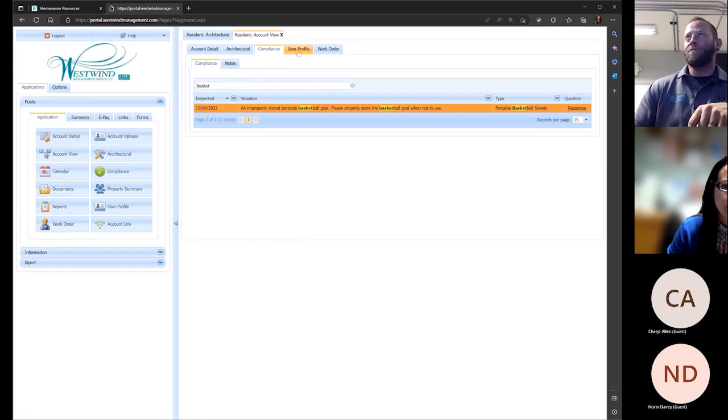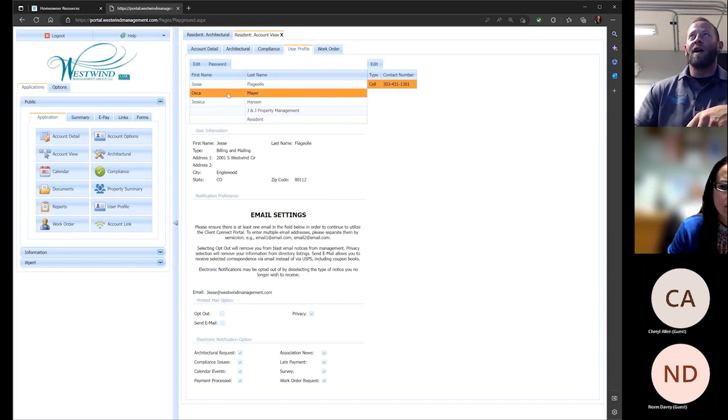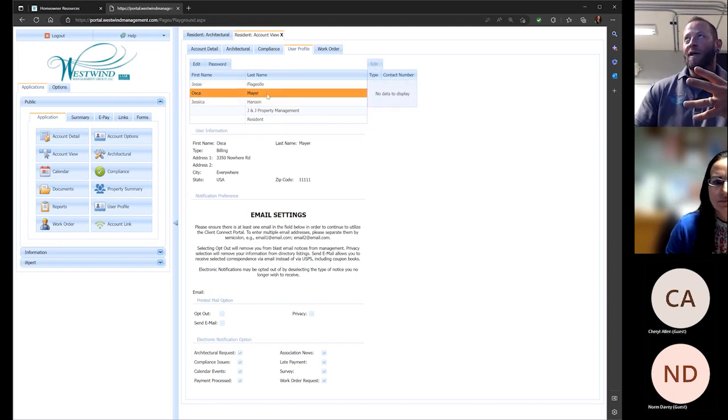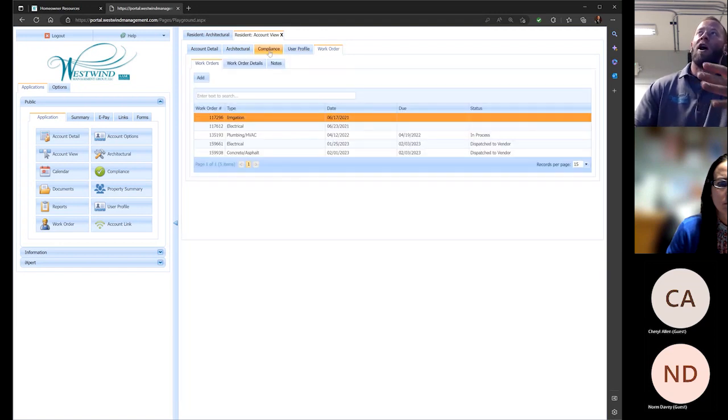So we looked at the user profile tab already. Again, it has all the contact records for my unit. I can edit some of this data, but I cannot delete these users or these contacts. I can also choose my email options. And so can other contacts on my account.